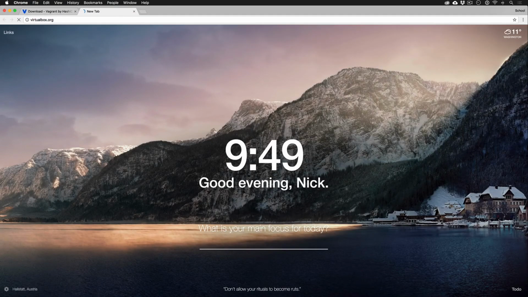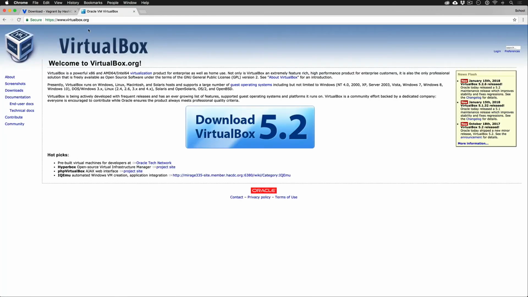The other thing you need is VirtualBox. This is at virtualbox.org. Just click the big download button, go through the process, have it installed, and then you'll be set up to continue the course.